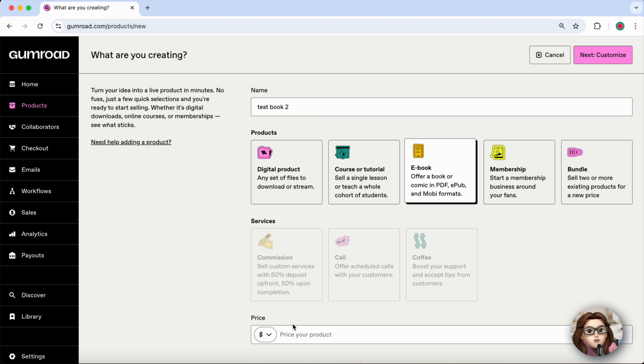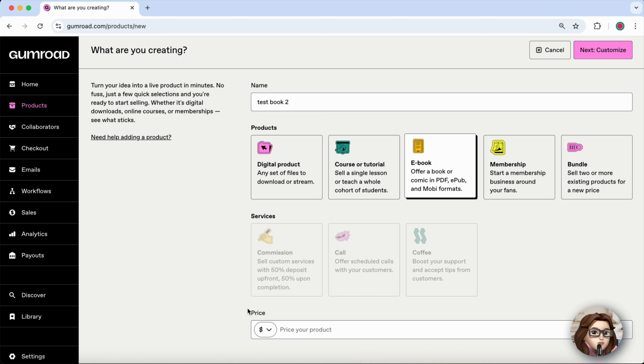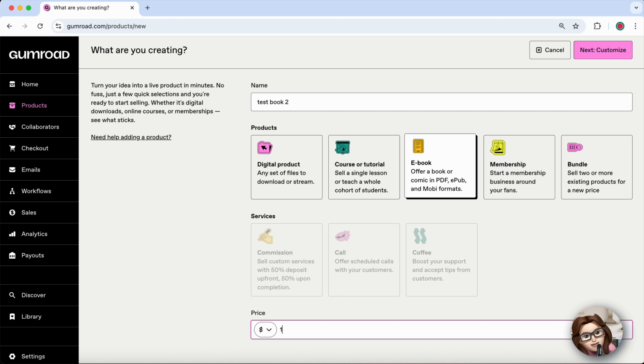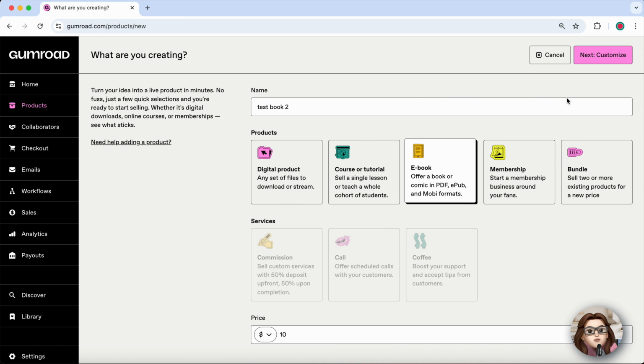Now, give your ebook a strong title that captures attention and clearly reflects its content. Next, choose your currency and set your price. Take a moment to research similar ebooks so you can price yours competitively. When you're done, click Next to move to customization.